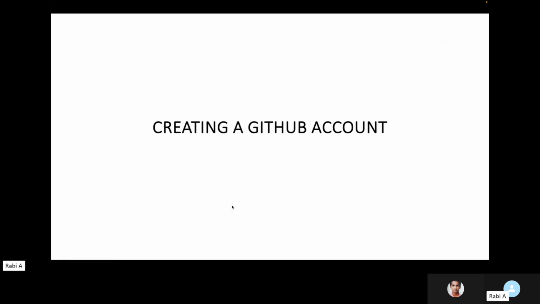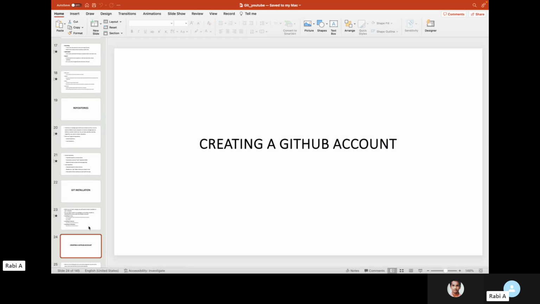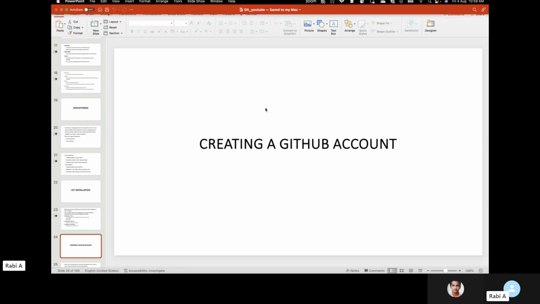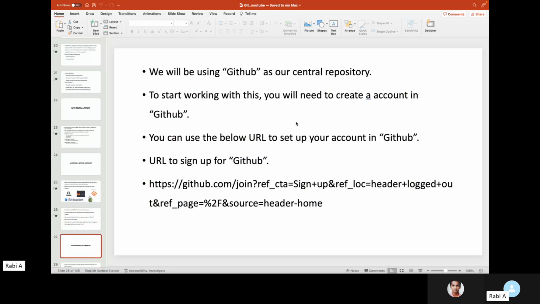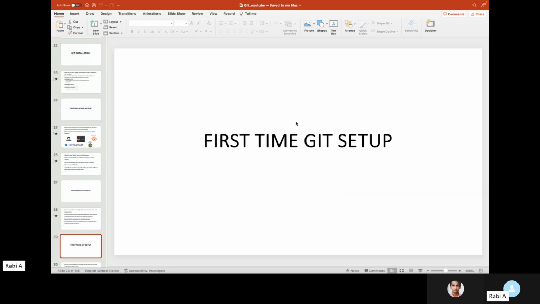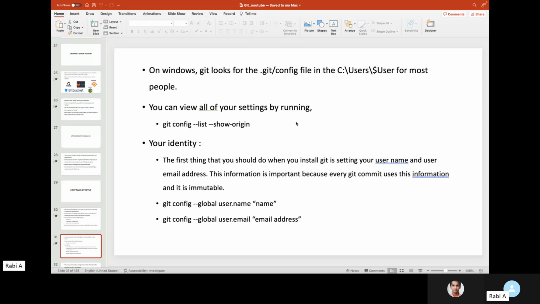I'll stop here. Next class, I'll show you how you can create your GitHub account. GitHub will be your central repository, where we are going to store our central data. So we'll look at that, and then we'll start off with the commands so you can start working with Git.